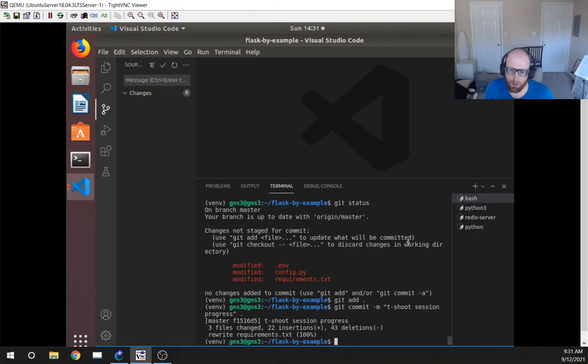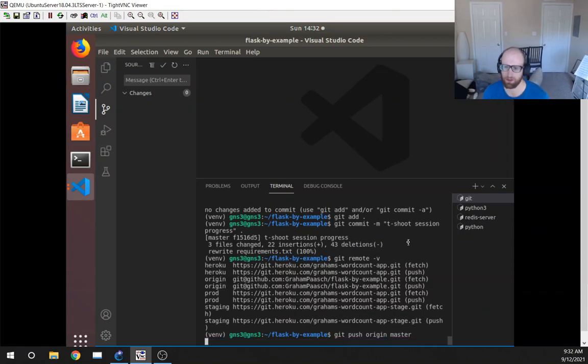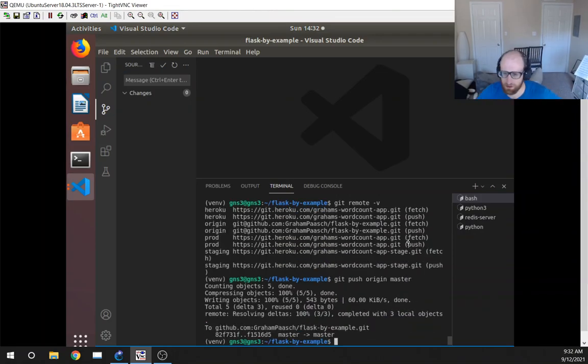Okay, we're going to push this to origin. If I do a git remote -v, you can see origin is my GitHub, my personal GitHub. So we're going to push it to the master branch. We're not doing any branches because this is just a simple tutorial here. All right, so we've got that good to go.